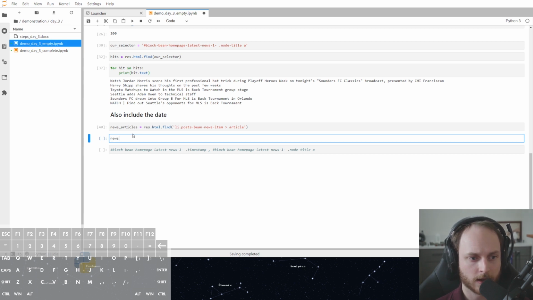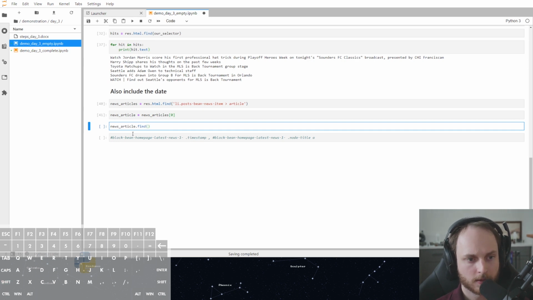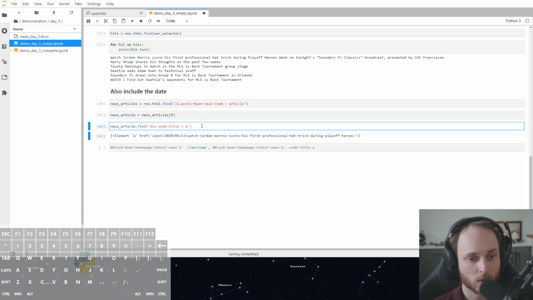So we say news article would be news articles, but then the first one, just so we can work with it a little bit better. We do find, and then we say, well, we want to get a div. And then within that div, we want to get the title. And within that, after that, we want to get that link element. So we can specify this. We see, okay, that's working.